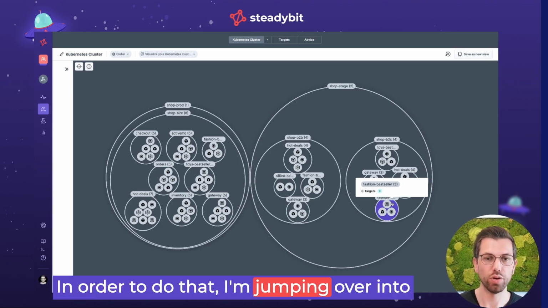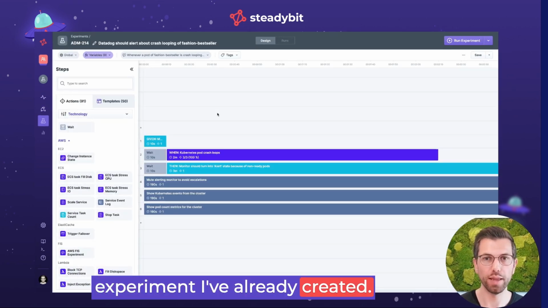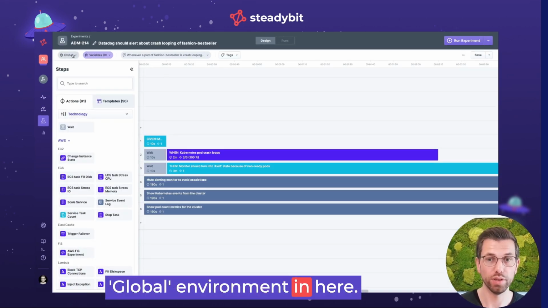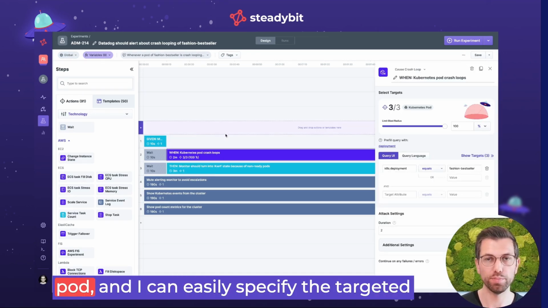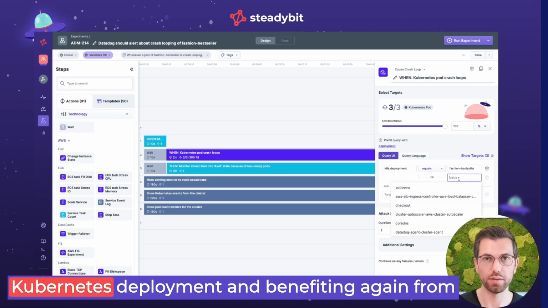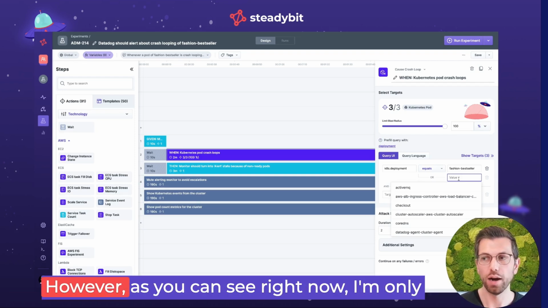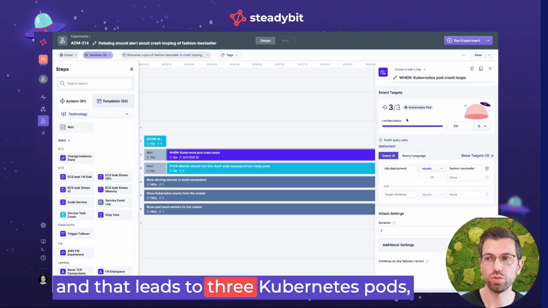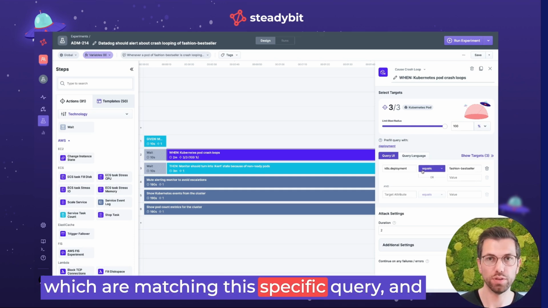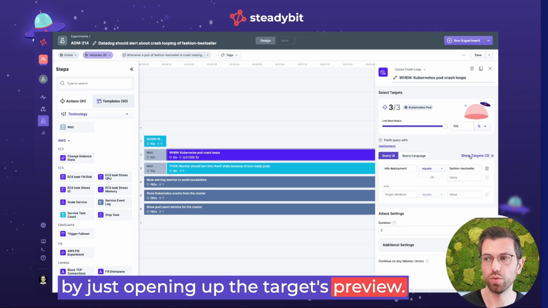In order to do that, I'm jumping over into the experiment capability of Steadybit, and I'm now in a specific experiment I've already created. You can see I'm also using the global environment in here. Now I have an experiment design where I'm injecting a crash loop into a specific Kubernetes pod, and I can easily specify the targeted Kubernetes pod by, for instance, using the Kubernetes deployment and benefiting again from the auto-discovery data without any trial and error. However, as you can see right now, I'm only specifying the Kubernetes deployment, and that leads to 3 Kubernetes pods which are matching this specific query. And I can easily show which ones are affected by just opening up the targets preview.